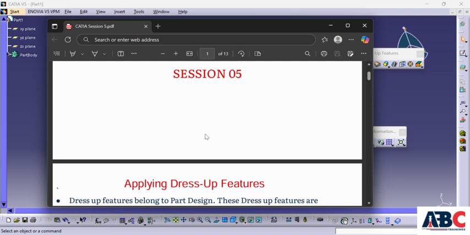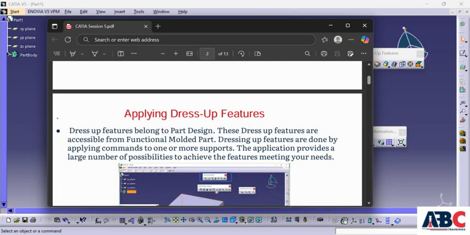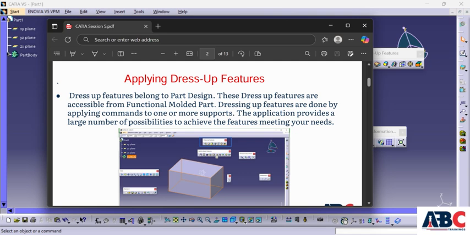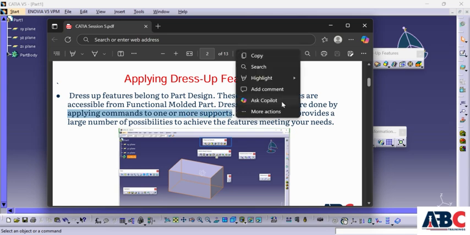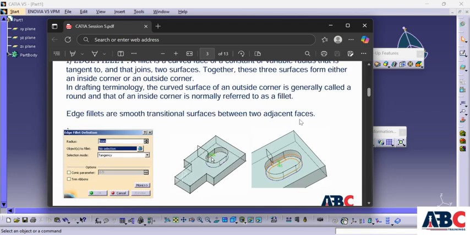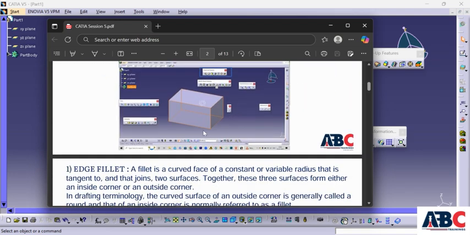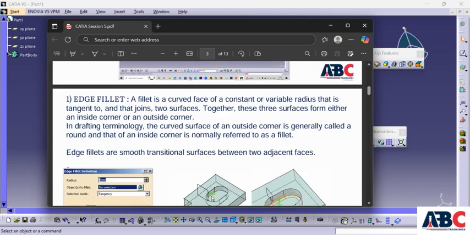In today's session, we will see how to apply dress-up features to the model in CATIA. Dress-up features. Dressing of features is done by applying commands to one or more supports. In the dressing of features, there are commands.